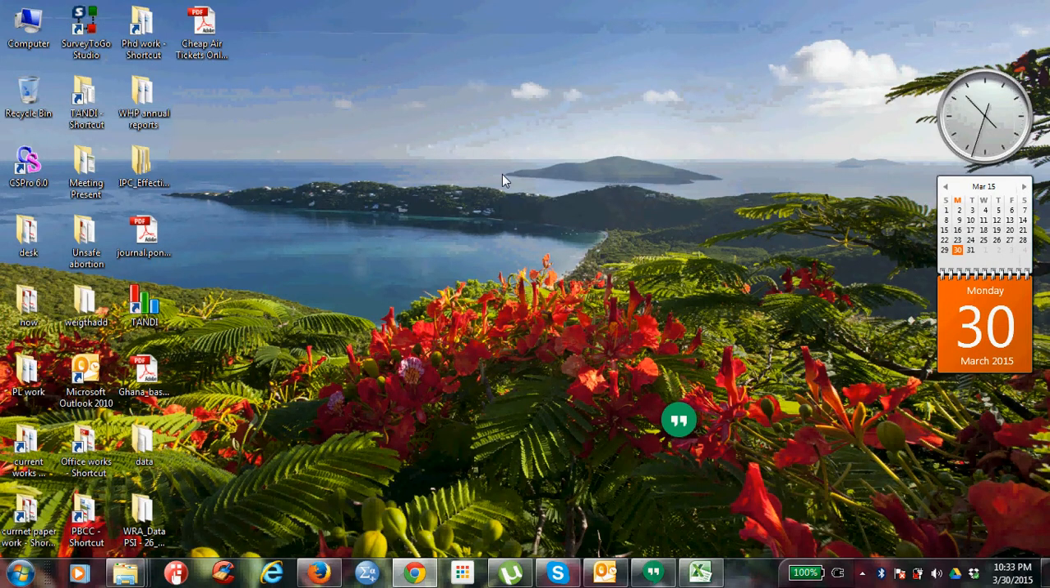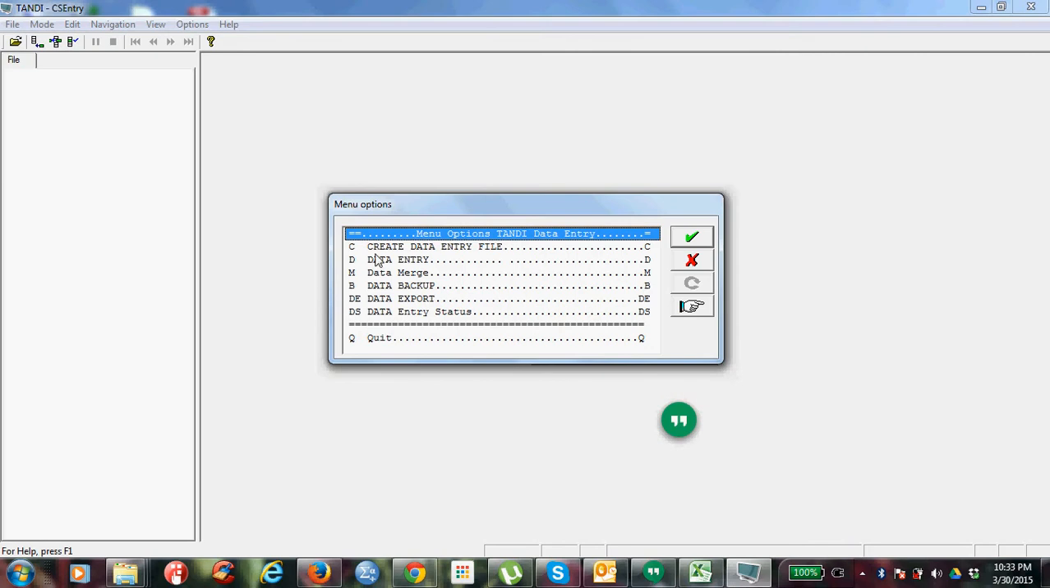Hi, now we are going to see how the TANDI data interpretation will work out. For the processors, go to the menu of TANDI, click it, and a pop-up menu will appear. That is: create a data entry file, data entry, data merge, data backup, data export, and data entry status. Now we'll go one by one.